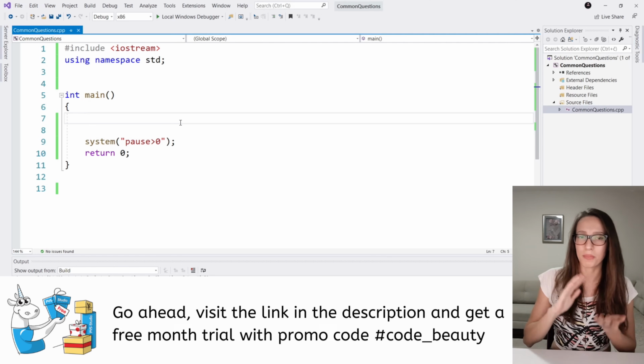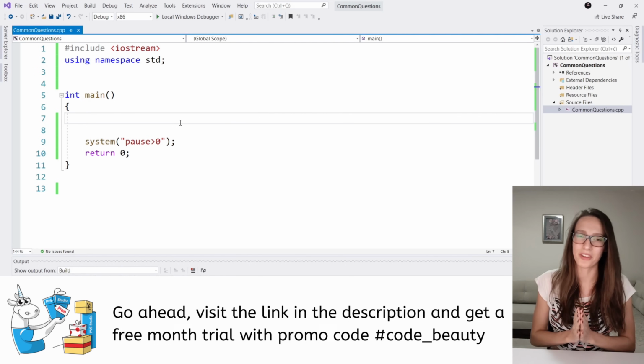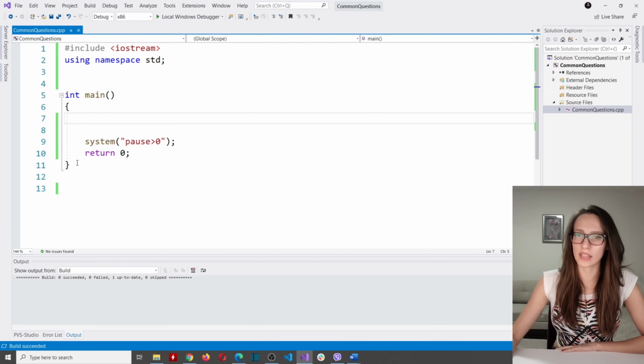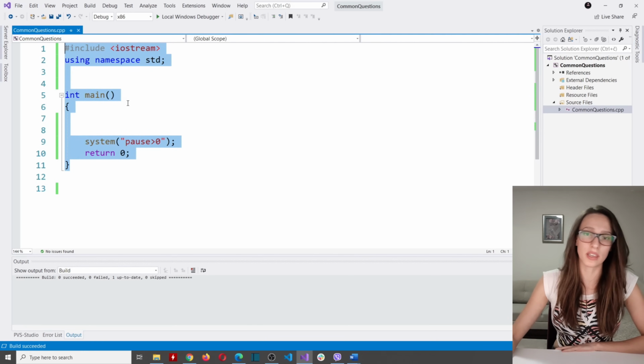And let's jump into the coding part right now because I am very, very excited to do this. Here I have created a new project and I have this program that does basically nothing.